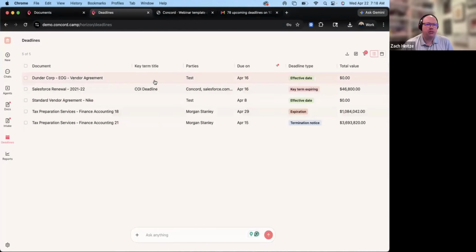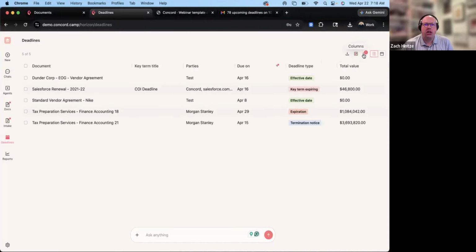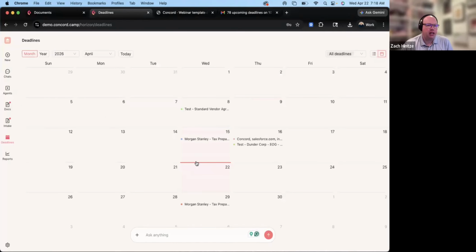I can see the document, different fields here. There's not a lot of options to add things here, but there are a few. And you can also filter this list. But basically right now, it's just showing me everything happening this month. So this is just all of April. If I click into my calendar view, I can also see a calendar view of all my deadlines here.